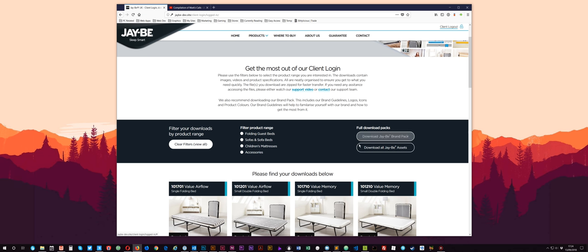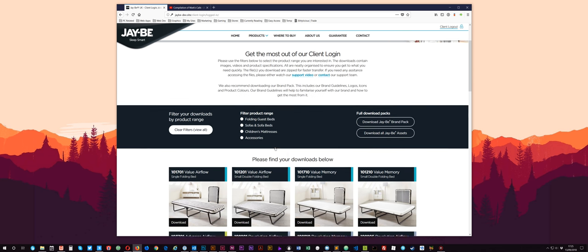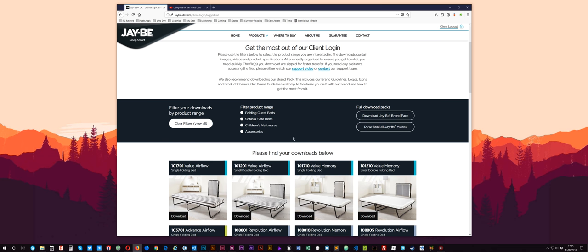And then if you just want to grab every single asset, you can click this, download all JB assets. And to be honest, if you're going to be working with most of us folding beds, you might as well just grab them all, because the download's not that much bigger anyway. I'd only really recommend downloading for individual products if you only need, say, 6 folding beds, or you're working with one of the smaller categories like accessories, for instance. So you can download using those two options.